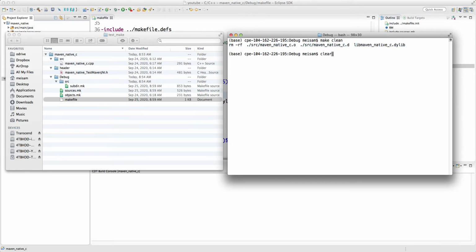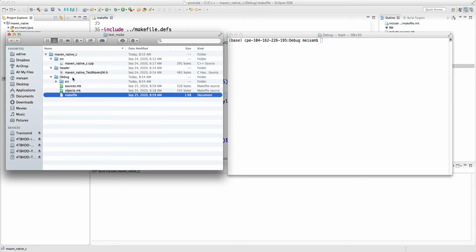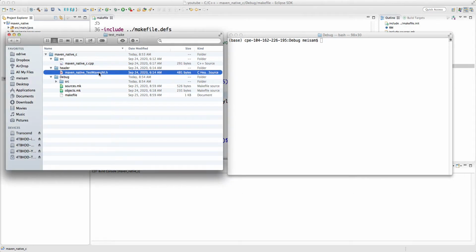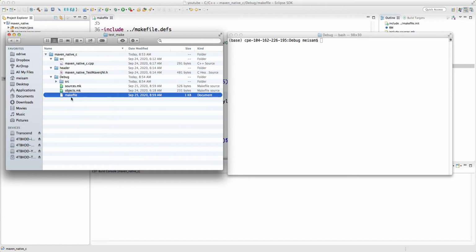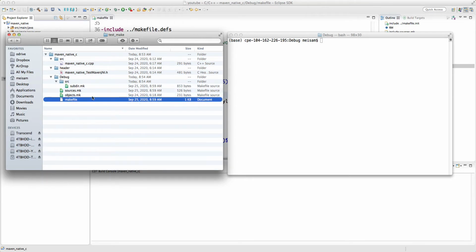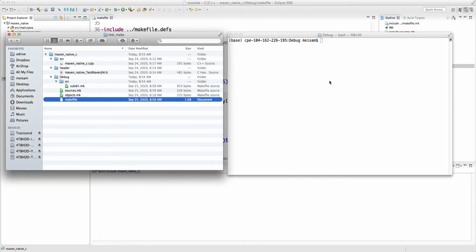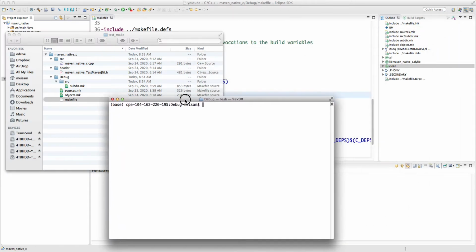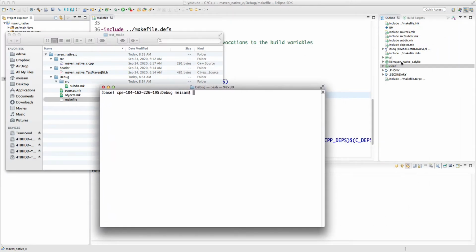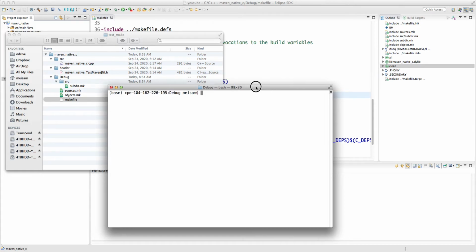So let's say we just downloaded this C++ project in this state. It has the cpp files, the header files, and the makefile build system, but it doesn't have any artifact, any compilation, right? So how do we do this? Obviously, if you look at the makefile, it specifies a few targets, right? It has all, lib maven_native_c.dylib, and clean, and we just executed the clean.